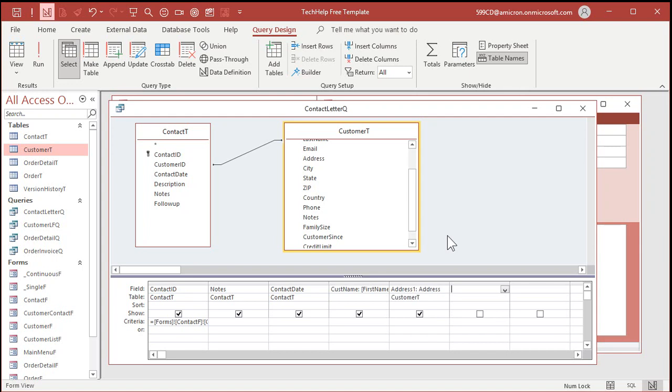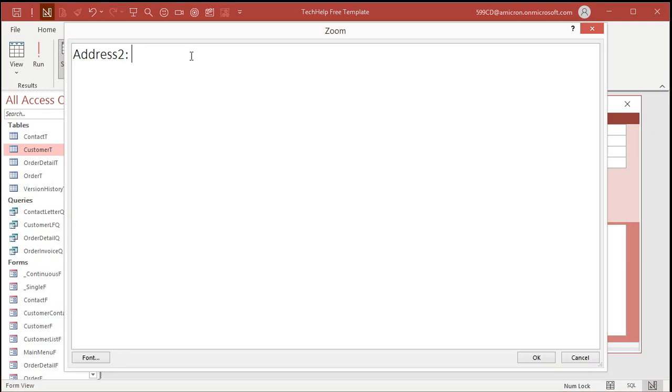If you have an address 2, add that. I didn't bother adding an address 2 in mine. I usually put, if it's a two-line address, I just put it together in the same box. I don't care. For me, address 2 is going to be, let me zoom in again. Oh, these are really small to see. Address 2 is going to be city, ampersand, and a space, and state, and space, and the zip code.